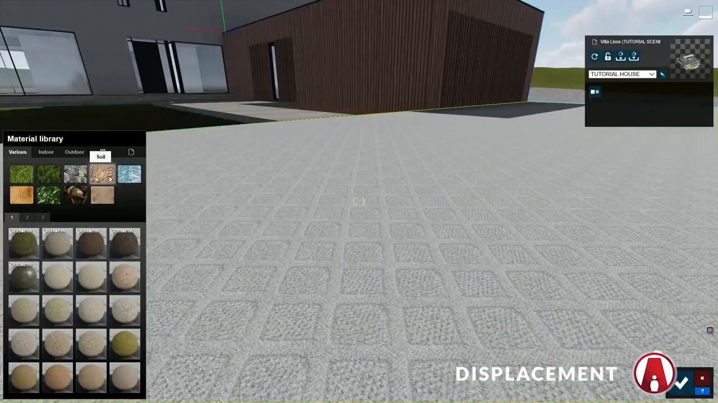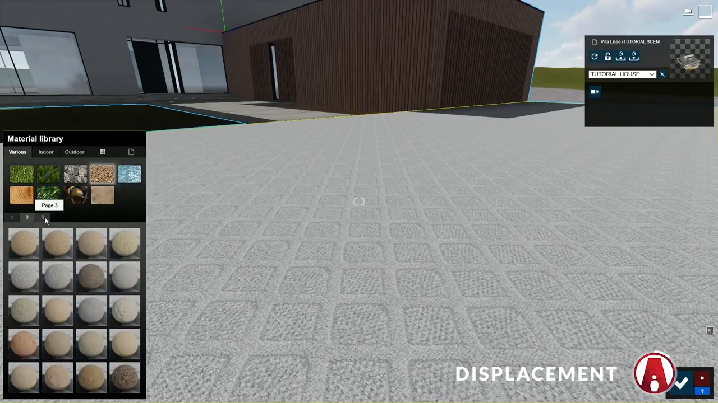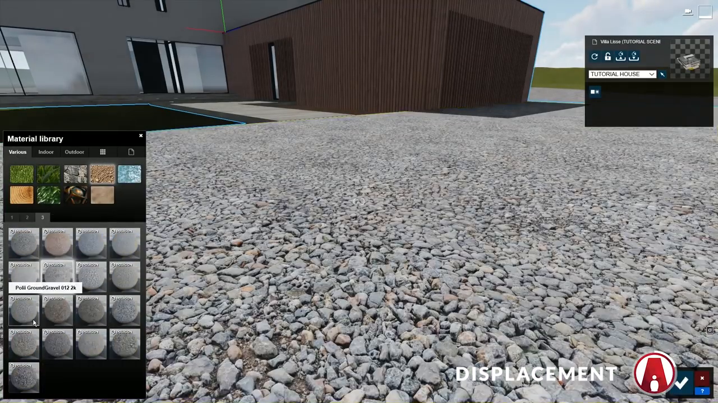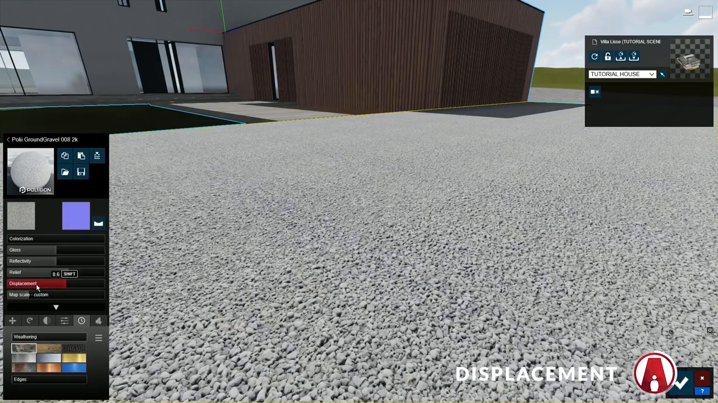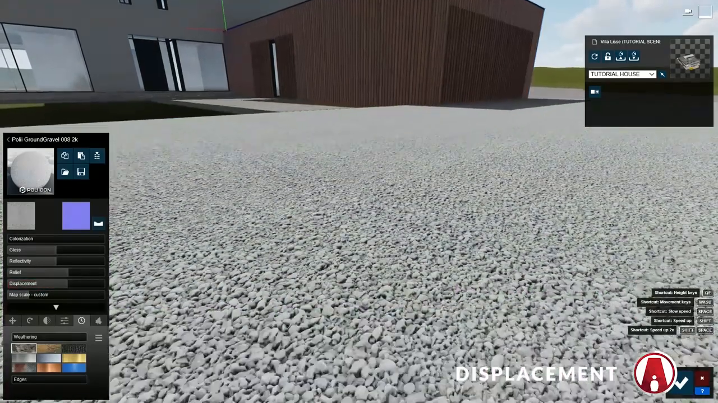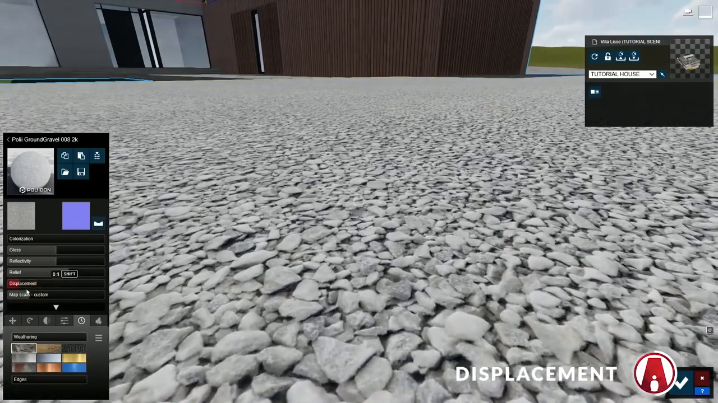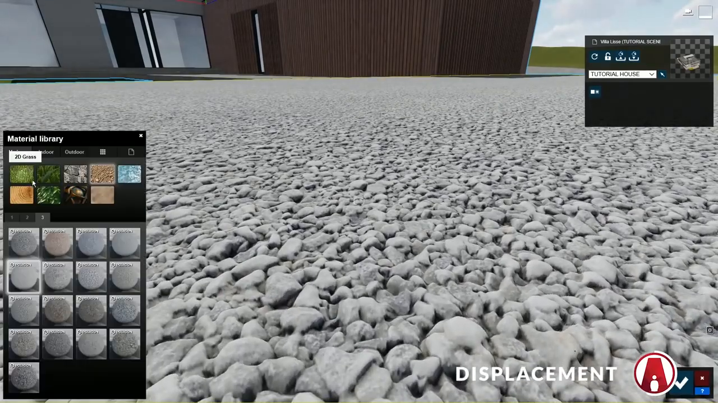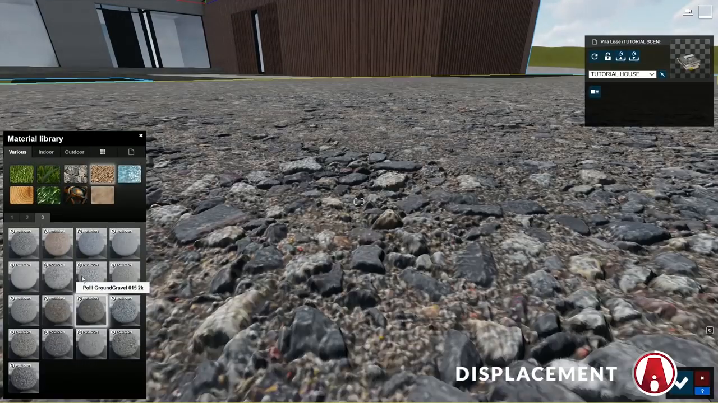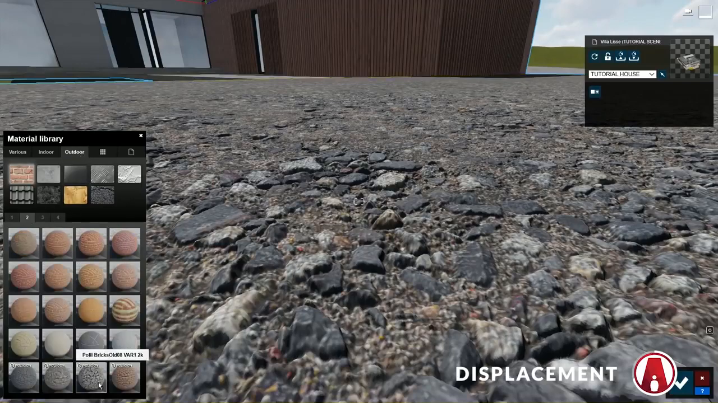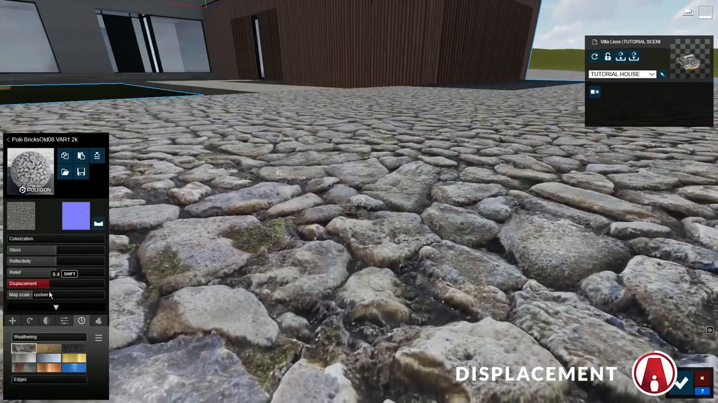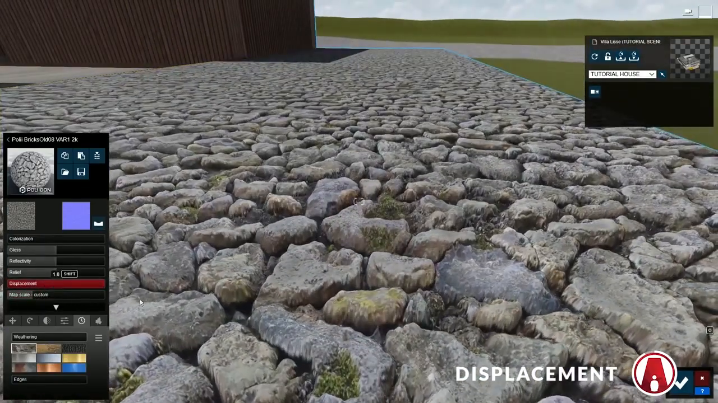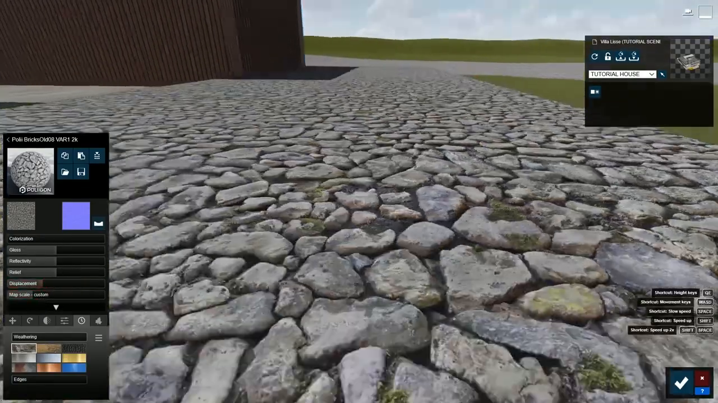In Lumion 10, there's a new type of material property called displacement. When applying materials, you might have noticed that some of the new materials have a new slider called displacement. This is a new feature in Lumion 10. This is not available for all materials, but any material that has displacement will look even more realistic. You can adjust this slider to give the material more depth, but don't overdo it, otherwise it will look unrealistic.